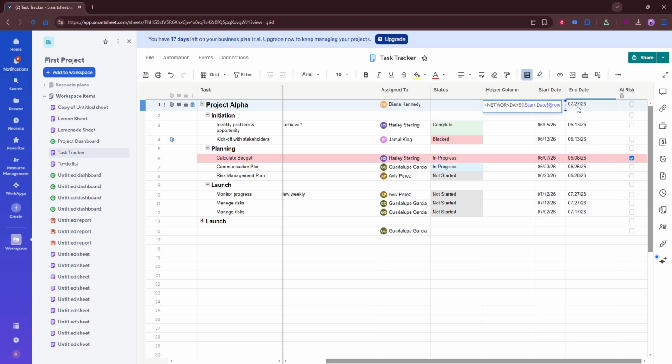After confirming that the first formula works correctly, copy it down the rest of the helper column if needed. This allows Smartsheet to automatically apply the same calculation to each row of your sheet. It's a quick way to save time and maintain consistency across your data.